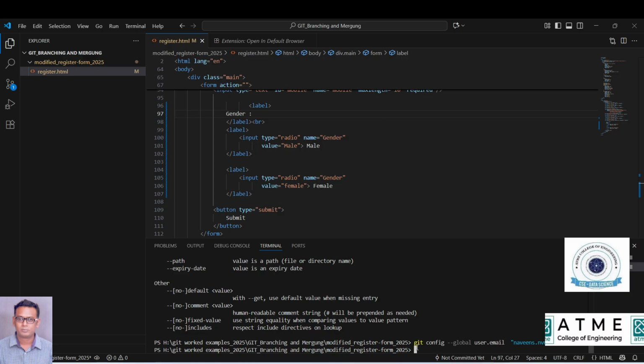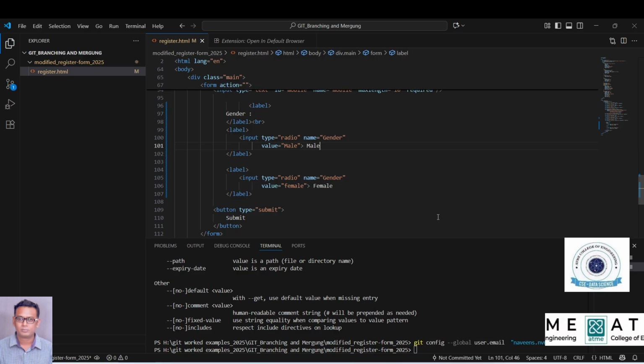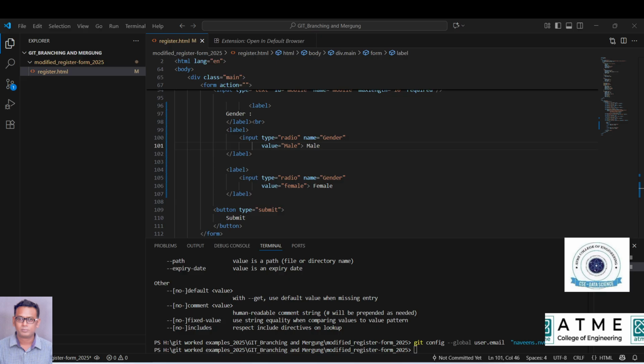You're seeing this in the default browser. Two changes are made. I'll show you what changes I have done. Suppose you are a developer and your team leader asked you to make two changes. He asked you to add a text box, state name. Then he asked you to change gender. Previously gender was a selection drop down list, and he asked you to modify it to a radio button. These two things are done in a newly created branch.